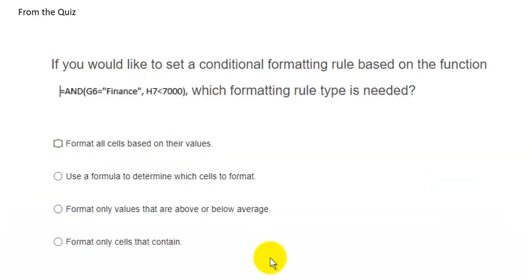Okay, folks, if you think this stuff isn't related, here it is again. This is straight from the quiz. If you would like to set a conditional formatting rule based on this function, and if you did the quiz first, then you will already start to figure this out, and it's in the videos in your book. It's in those hands-on videos, and you'll see this. So you'll start to look it up, and this is just going to deepen that learning. Okay, so let's apply what we know. If you would like to set a conditional formatting rule based on the function, which formatting type is needed?